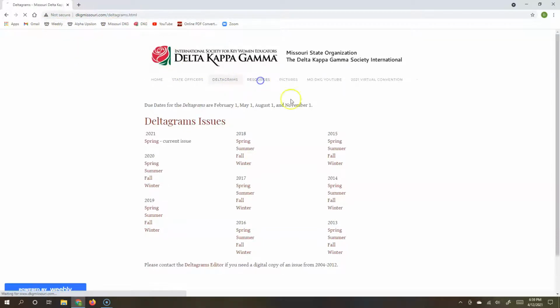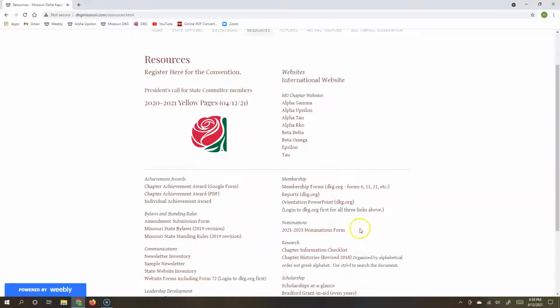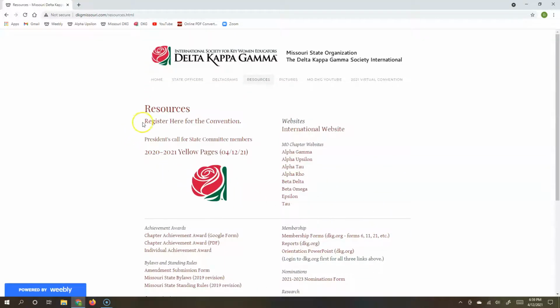On across the top here, resources. This is a very, very important page. This is where the meat, the bulk of our page is. There's usually always a few important things right here. So this is the first place to look. Here was the registration link.